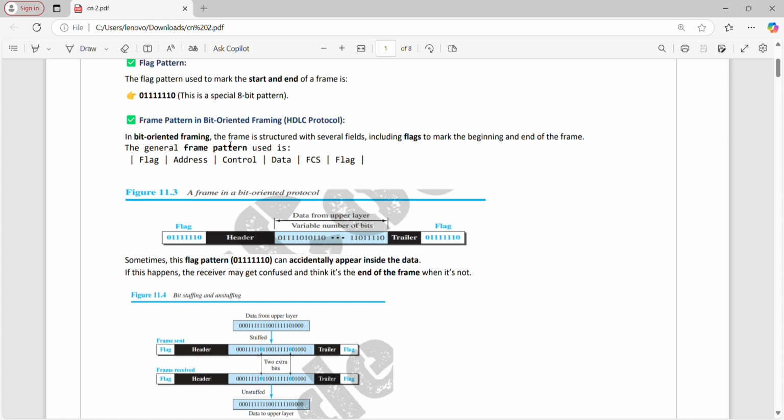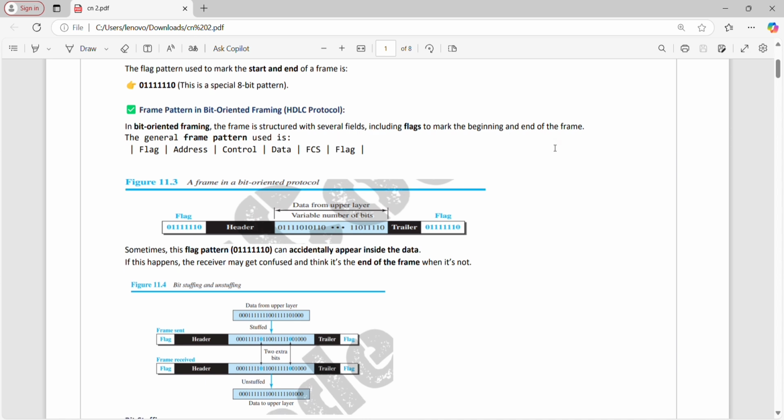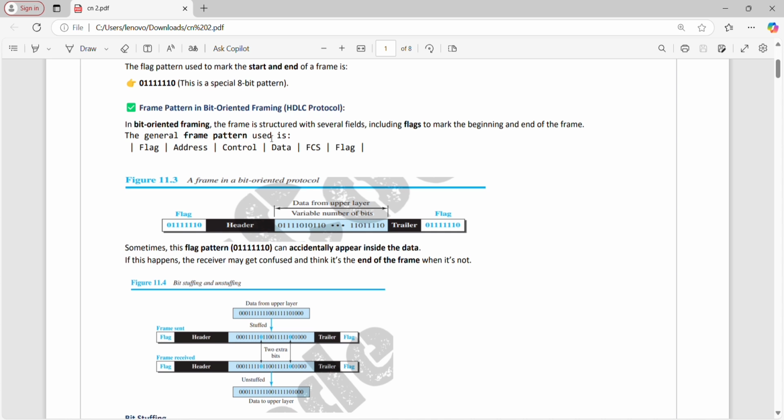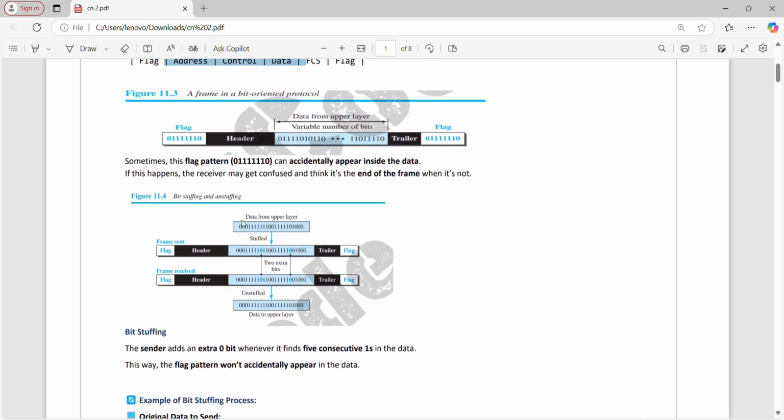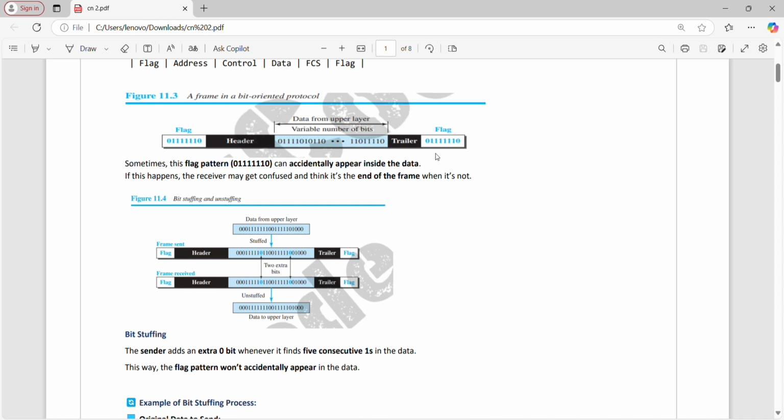In bit oriented framing, the frame is structured with several fields, including flags to mark the beginning and end of the frame. This is the general frame pattern: flag, address, control and data, FCS, and then flag. This is a frame in a bit oriented protocol. The flag marks the beginning and end of the frame, and then we have the header, then the data information, and again the trailer, then again the flag.